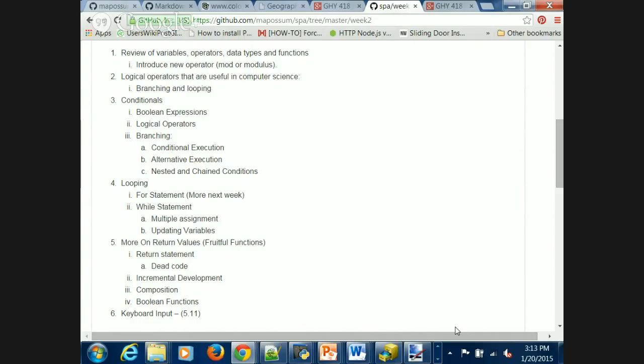But today we're gonna start off by reviewing a few of the concepts that we learned last week. We learned about variables. We learned about operators, data types, and I just kind of talked about functions there at the very end of the lecture. So not really review. That's going to be our primary topic for this week.